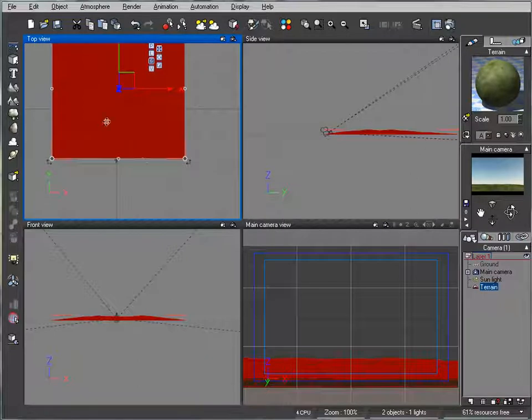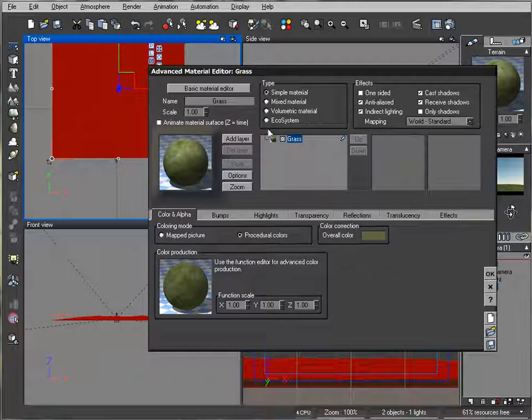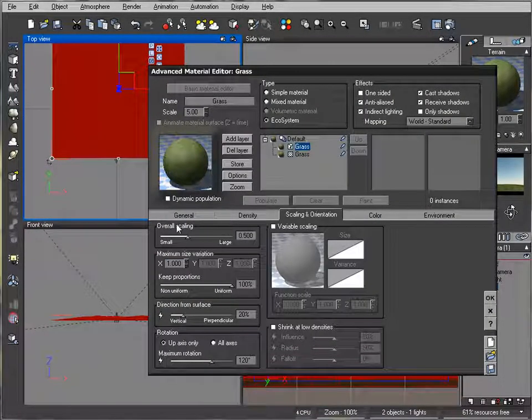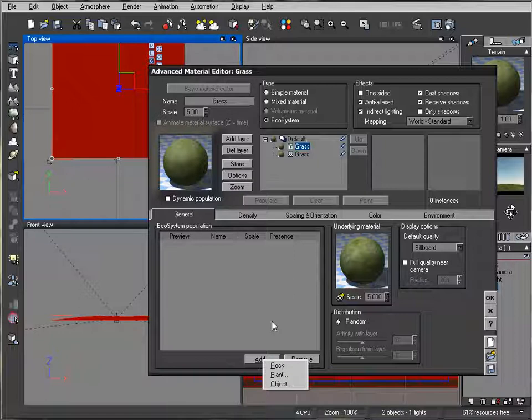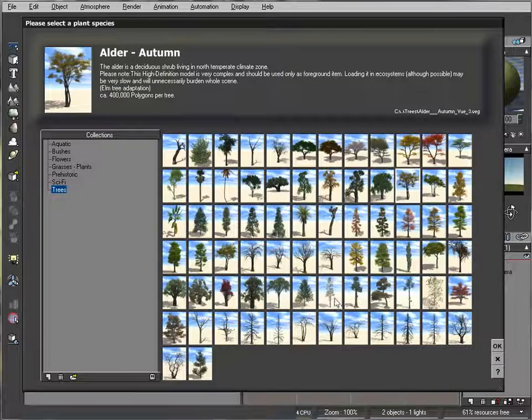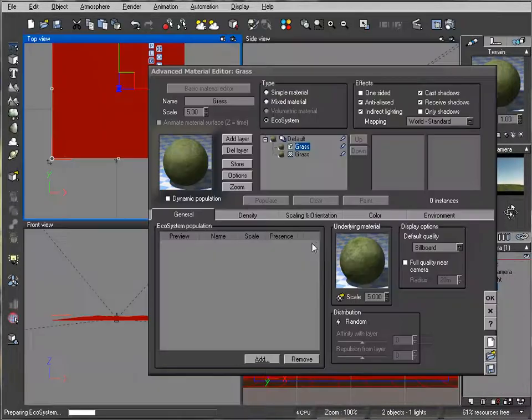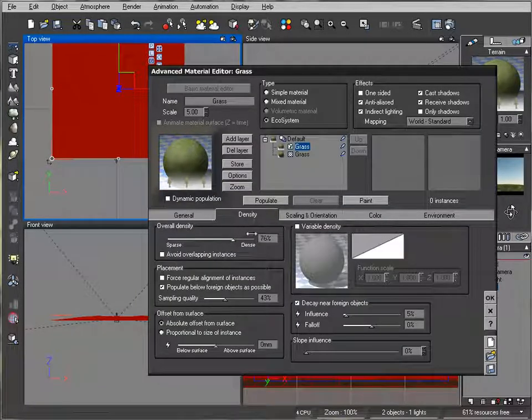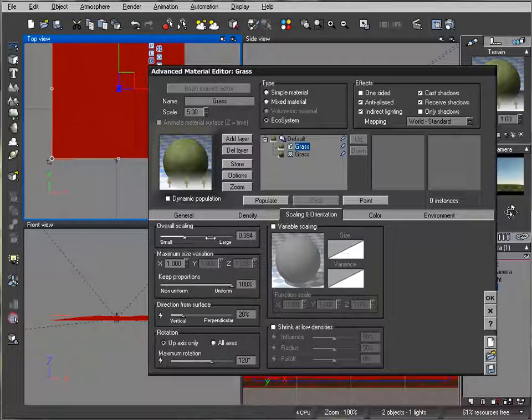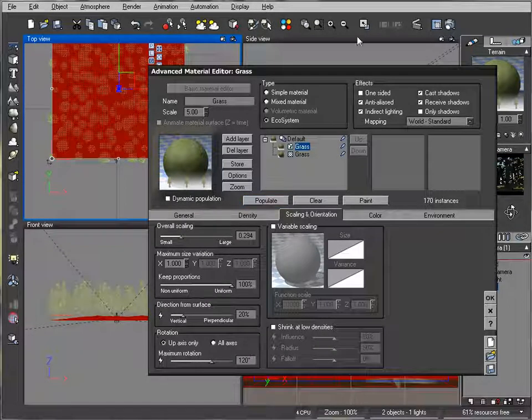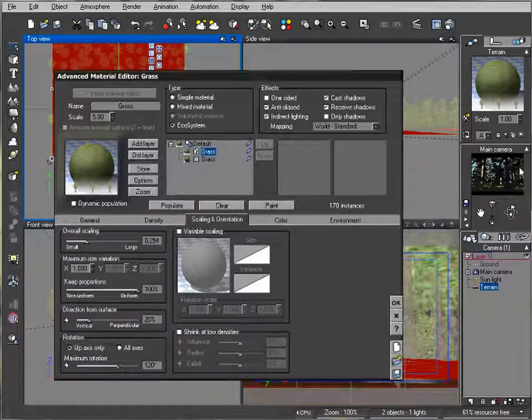Okay, let's now populate with trees. So we click on material, go ahead and add an ecosystem layer. In the general tab we'll add plants. We'll select Scottish pine. Click OK. It takes a little bit of time while it loads the object into our ecosystem. Okay, now let's go to high density and just slightly decrease scaling. Click populate. Okay, and we can see we have a very nice looking forest right there.